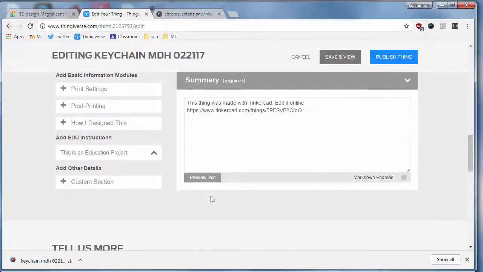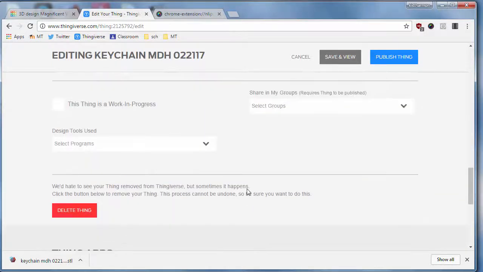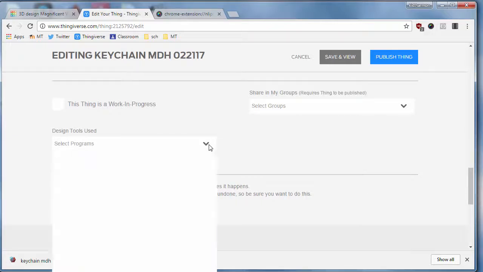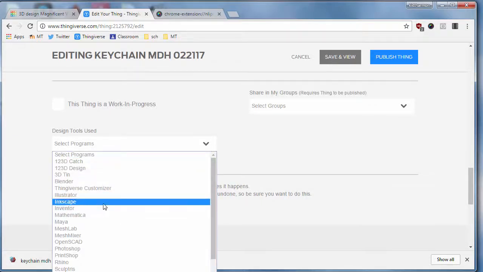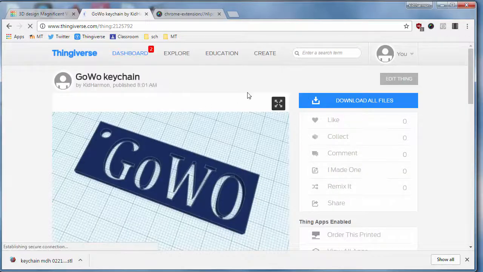And then you could add all kinds of information about how you made it, but you do not need to. You can simply move down to the bottom and say it was made with Tinkercad. Notice it puts a little X there, and then publish that thing. And at that point, it is visible for everybody. And if you followed me once upon a time, I will be able to see it, and I'll be able to like your cool object as well. And so will your friends.